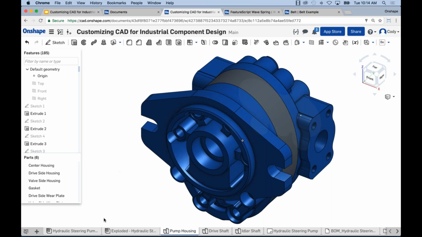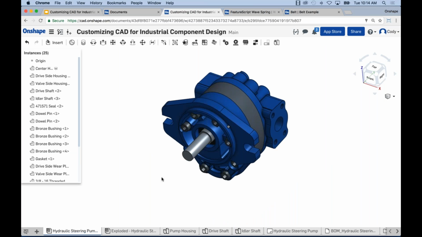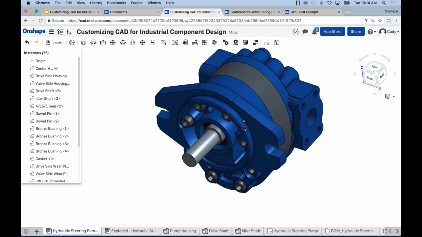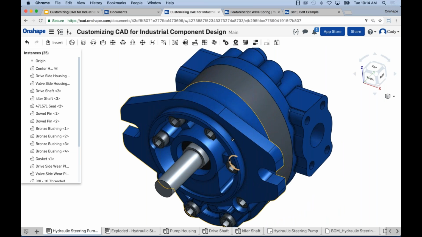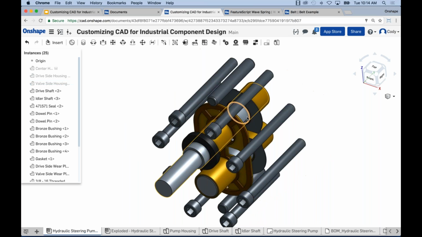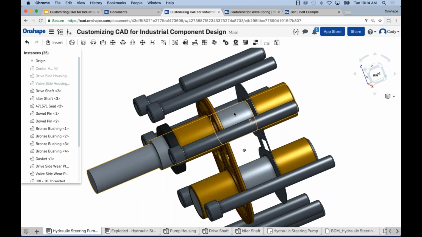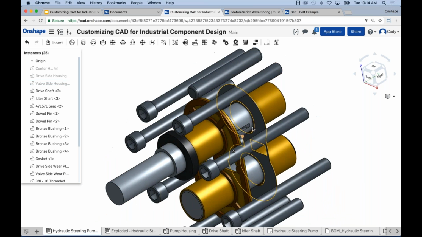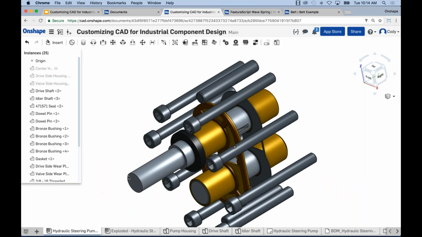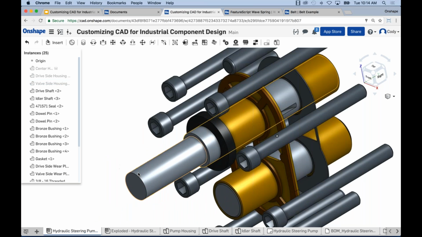So let me give you an example. Here I've designed a hydraulic steering pump. So this is the assembly for my hydraulic steering pump, but I have a few things left to do, a few things that I need to design in this hydraulic steering pump. Namely, if we hide a few of these parts here, you can see I have no gears, even though this is a gear-driven pump. I do not have the gears modeled yet. I also don't have the spline on the end of my shaft.